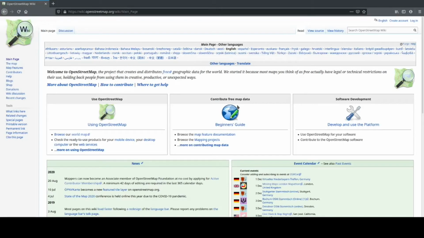Hello, welcome to this tutorial where I'll be showing you how to edit the OpenStreetMap Wiki in order to submit your microgrant application. So this is the homepage for the OpenStreetMap Wiki. The URL is wiki.openstreetmap.org, which will bring you to the homepage.